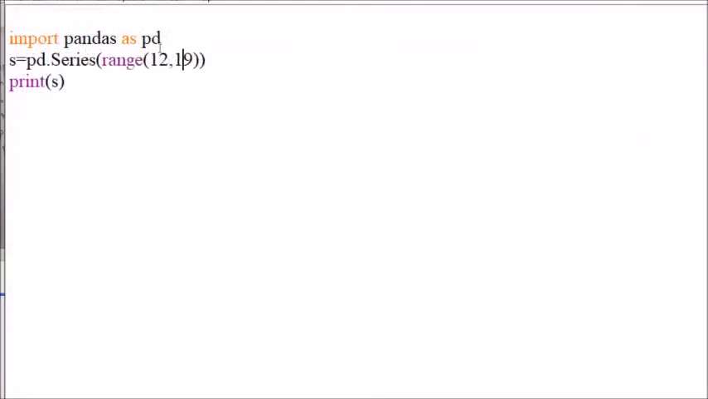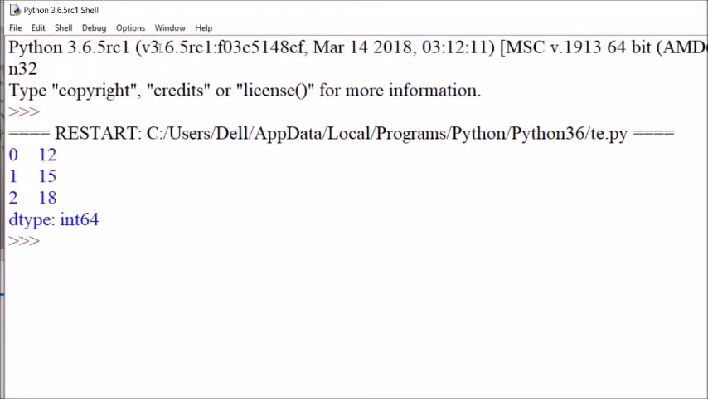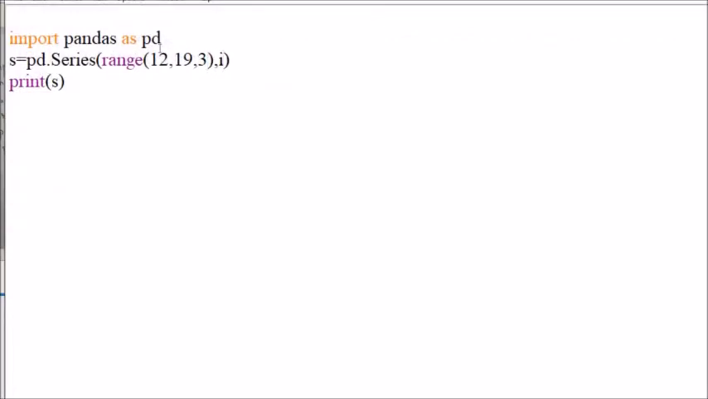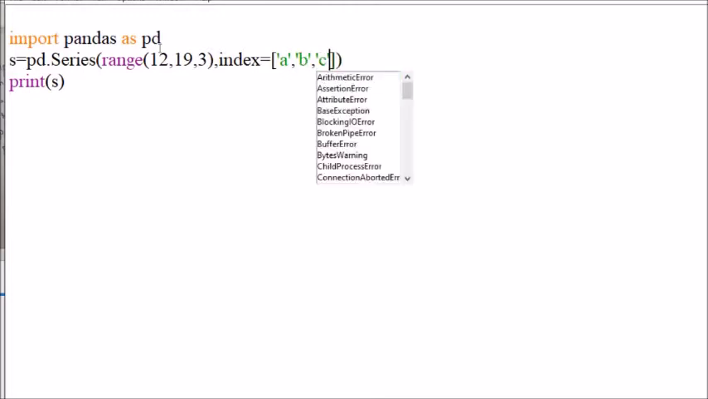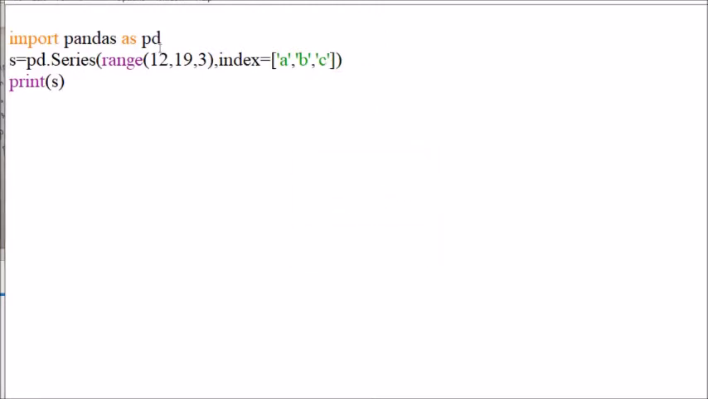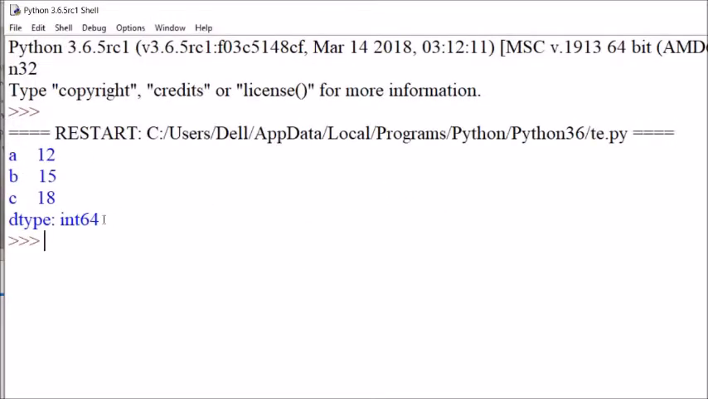Now if we want, we can give a step value also, comma, suppose 3. Again, see here, this is the step value. Now if I want to give an index, I can give an index also, comma, index, as there are 3 elements. Suppose I want string index, A, comma, B, comma, C. Now I'll run this again. See here. The integer type is still int64 because this data type is of values, not of index.